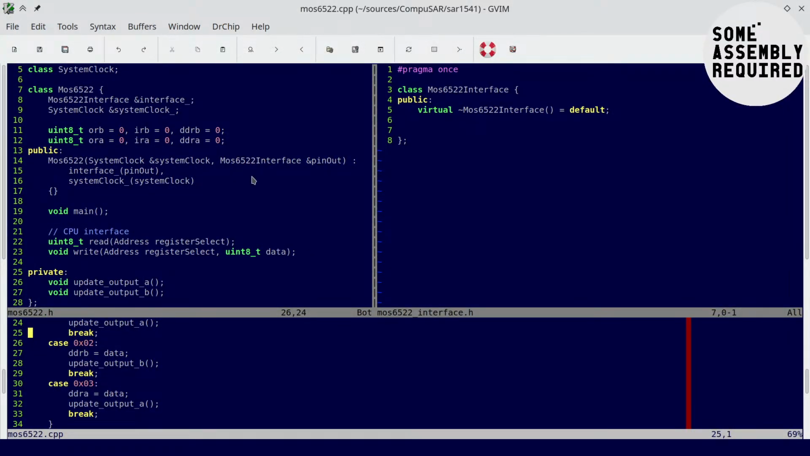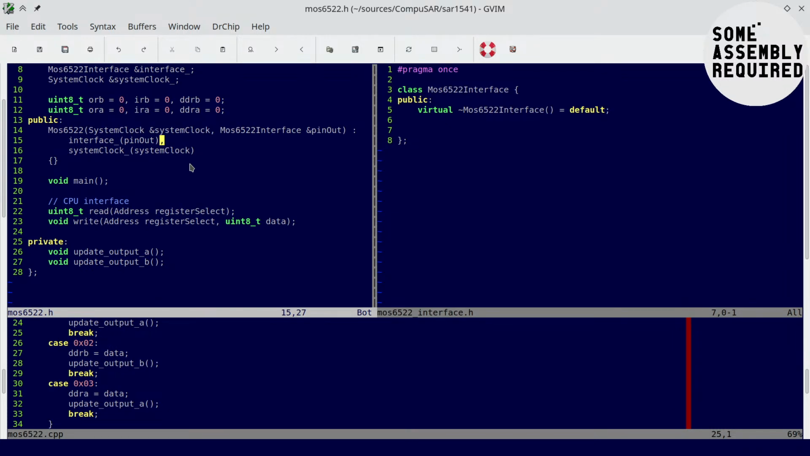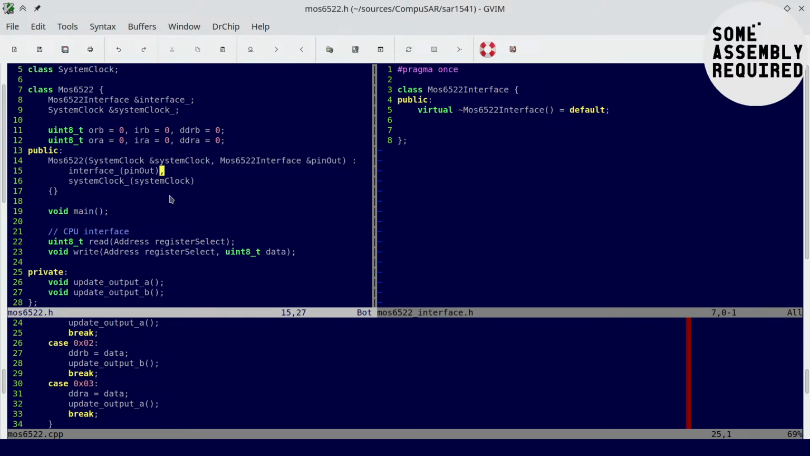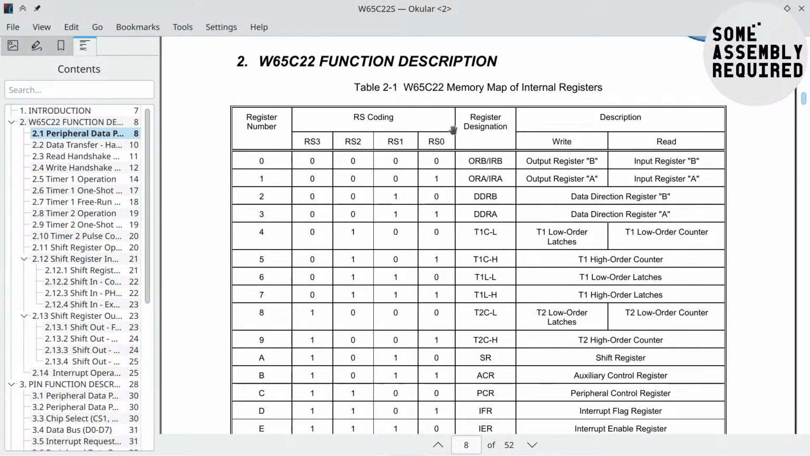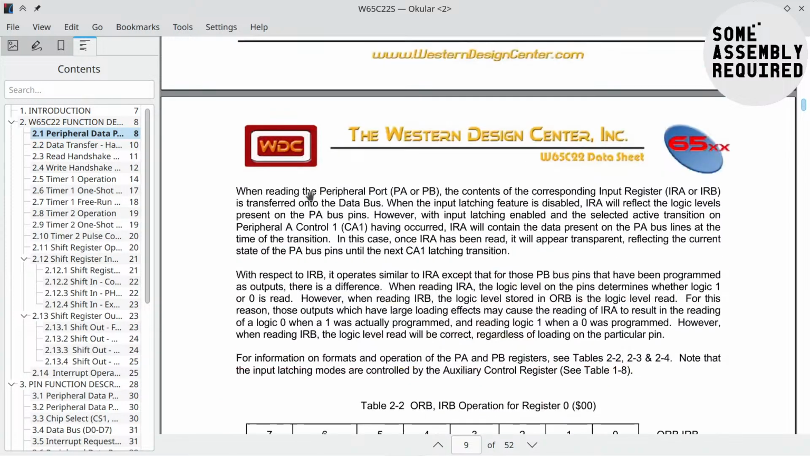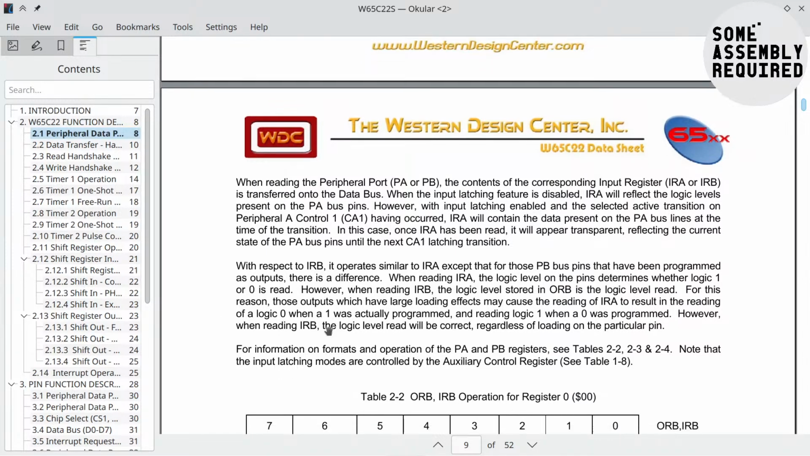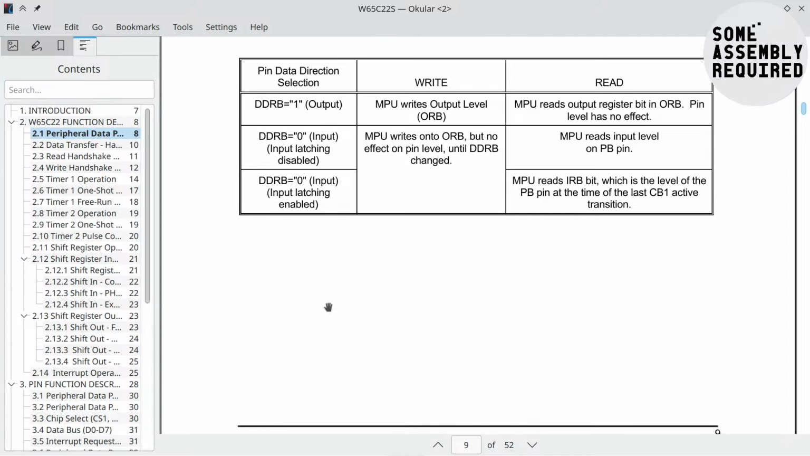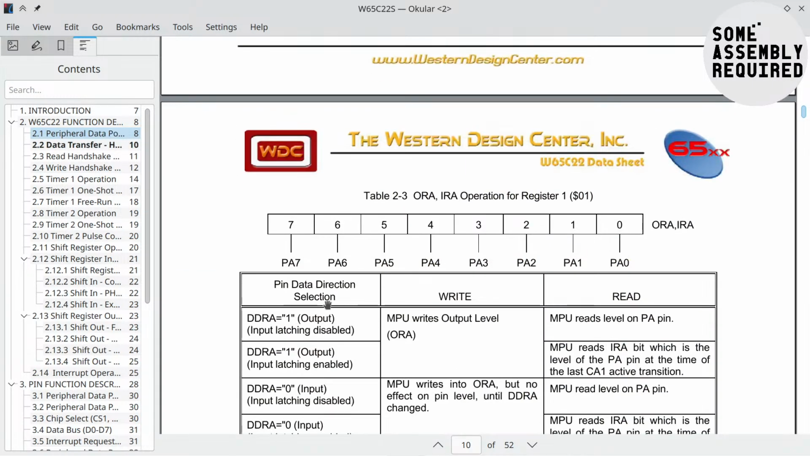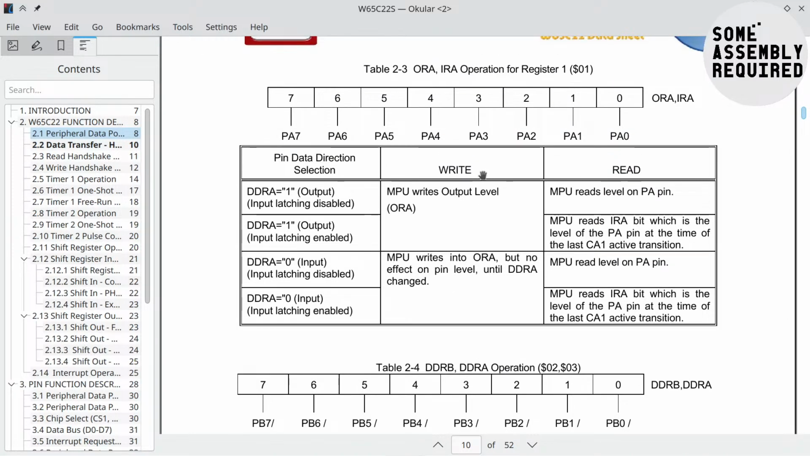So the input functionality goes like this. By the way, I think I got it wrong. So let's just look at the when reading right output level. No, okay, so that was right.